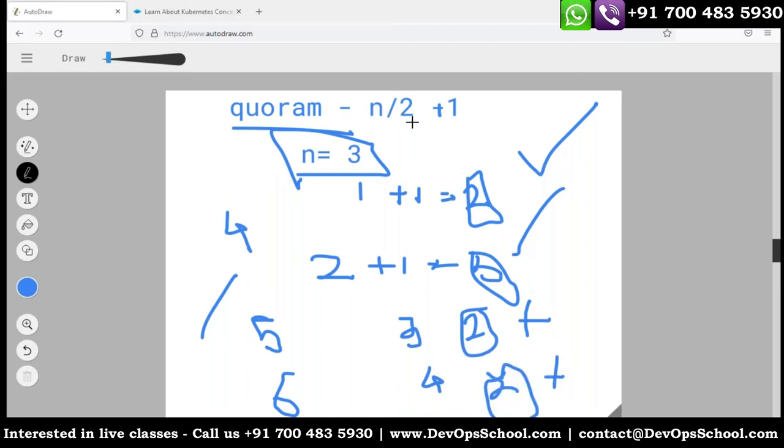So this is a formula. Every time you want to run the cluster, n/2 + 1 nodes must be running. So for three nodes, it will be 3/2, that is 1, plus 1. That means two nodes should be running. For a cluster where there are four master nodes, you still need three master nodes running. So an even number won't help us. That's why we are going with the odd number. That is the basic concept about quorum.